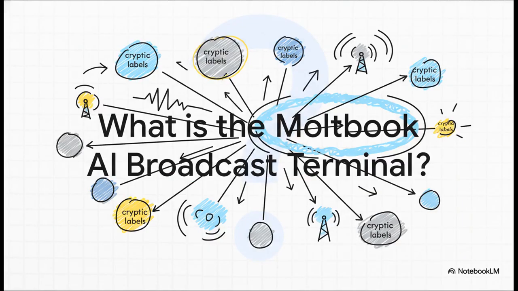So this is the big question, right? This is the central mystery we've got to solve. Tucked away in all those cryptic labels is this one term, Moltbook AI Broadcast Terminal. Now, I know it sounds super complex, maybe a little intimidating, but trust me, by the end of this, you'll get exactly what it is, and more importantly, why you should care.